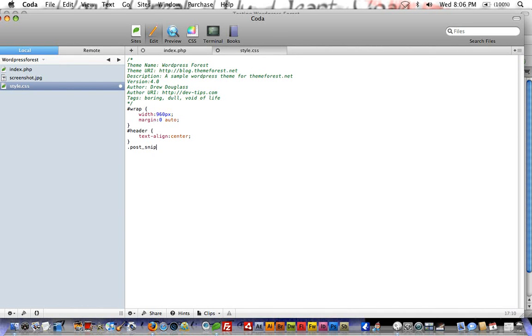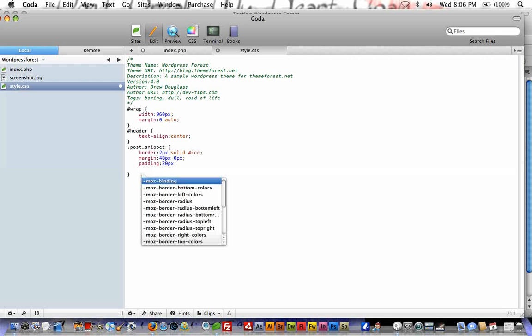Class of post snippet, just so we can separate each post a little more. We'll just do a border of 2 pixels solid, CCC. We'll go ahead and give it some margins on the top and bottom of about 40 pixels. A little bit of padding, and what else should we?